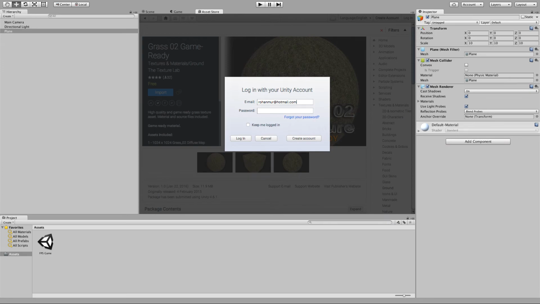If you don't have one, make one now. It's going to be really useful. And if you're a student, you get a bunch of benefits. I forgot exactly what the benefits were, but they're good, like all student benefits.